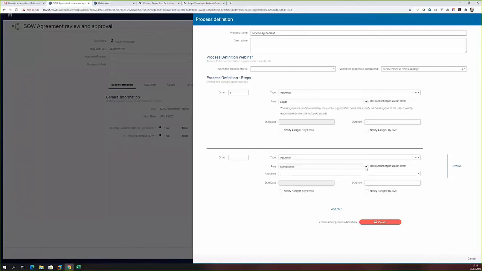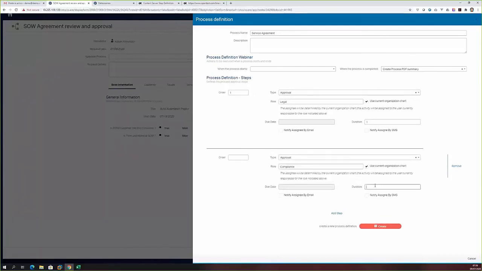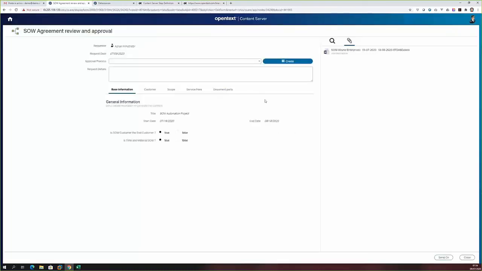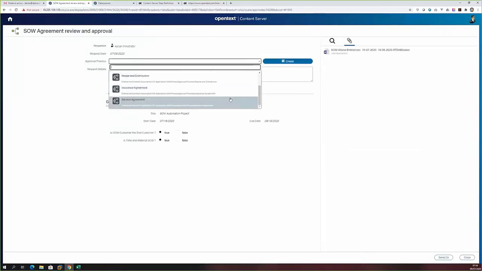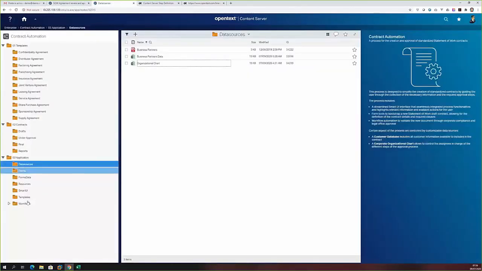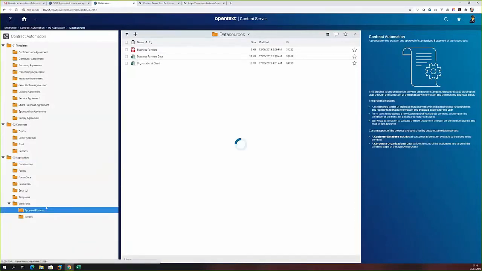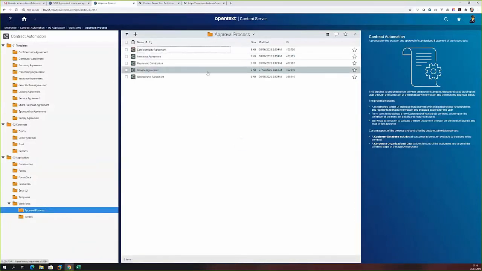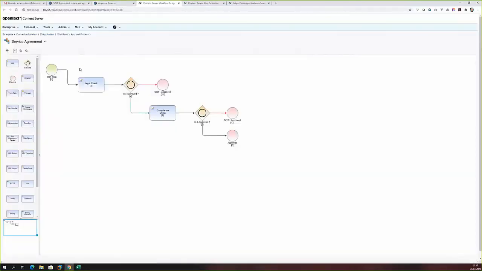And once again, I want this to be automatically determined by reading this Excel file. I click on create, and what the system did was to actually create a new service agreement workflow. So if we go back under our approval process, you will see that a new service agreement workflow has been created by the system, okay? Based on the business logic that we provided in the automation, the two steps that we have defined are now part of this workflow.